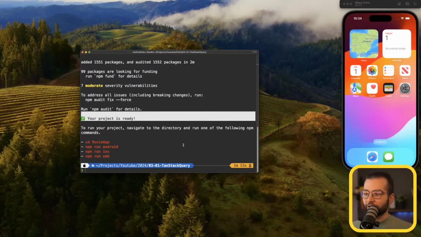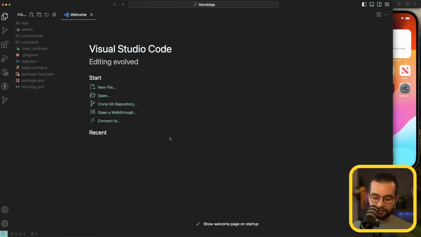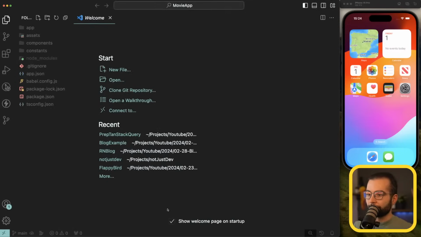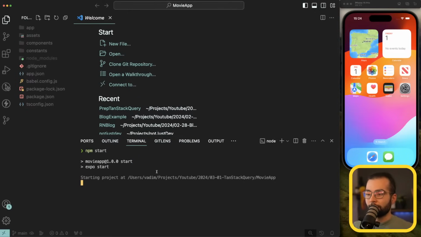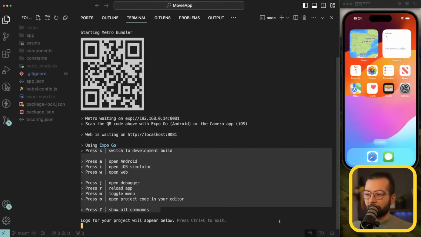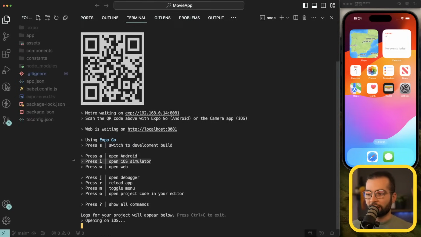So now we see that our project is ready. Let's go ahead and open it up in Visual Studio Code. I open it up with a shortcut, but you can simply open Visual Studio Code and navigate to your project to open it from there. Let's go ahead and open a terminal in Visual Studio Code and start the development server, start the Metro bundler. Once we see this menu, that means that our bundler is ready to run our application on some devices. I'm gonna press i to run it on the iOS simulator because I have a simulator here on the right.